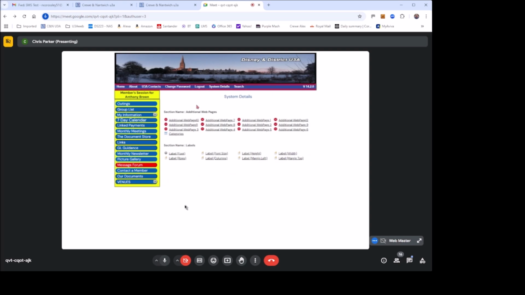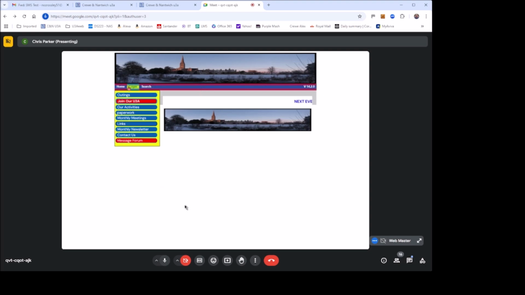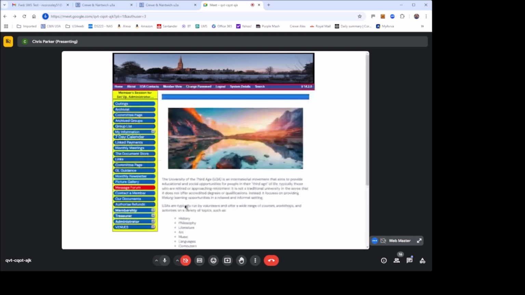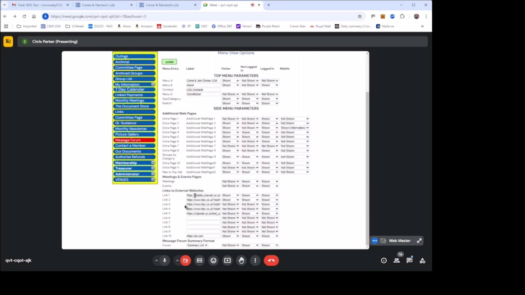You've got it in the horizontal menu setup. Is it there? I think it is. Yes, menu view, horizontal menu. You can actually put links in there, and they then become menu items. How do you control access? Well, you can give it to visitors not logged in or logged in, but you can't restrict it to committee members, for instance. That's the advantage of using the library, the document store. No, you can't. Not at the moment.